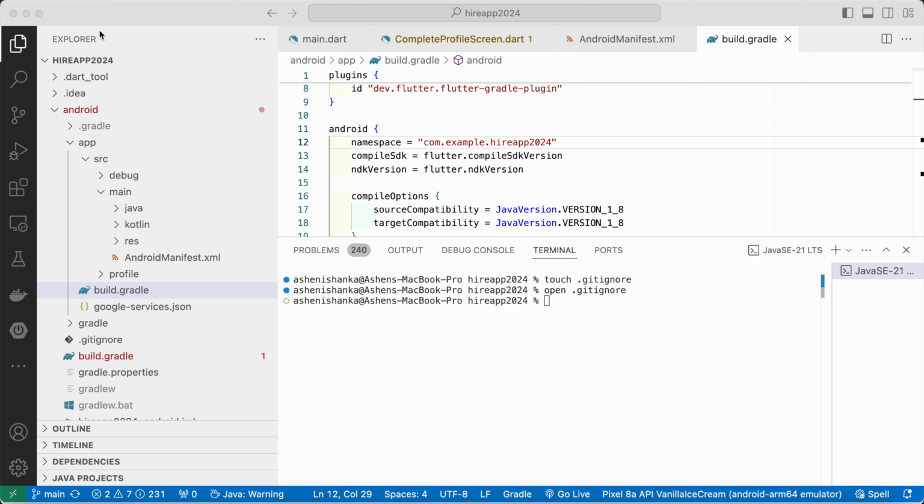Okay, now you can do your commit, maybe using GitHub Desktop or the command line. So those unnecessary files and folders will be excluded from your commit.